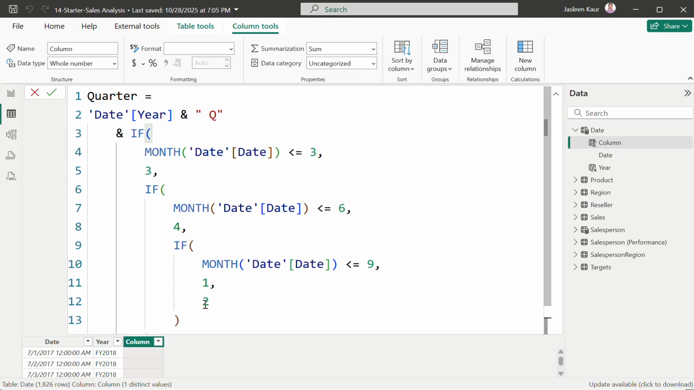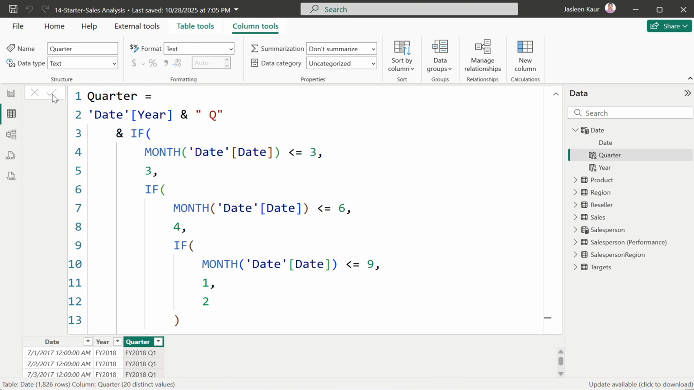For 10, 11, 12, this is going to be quarter 2. And for January, February, March, this is going to be quarter 3. And for month number 4, 5, 6, this is going to be quarter 4. I hope this formula is now clear. So now we are going to comment this formula and hit enter.